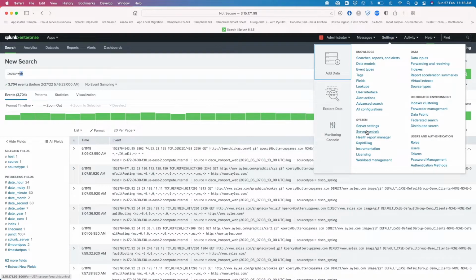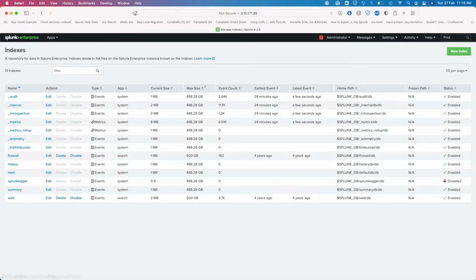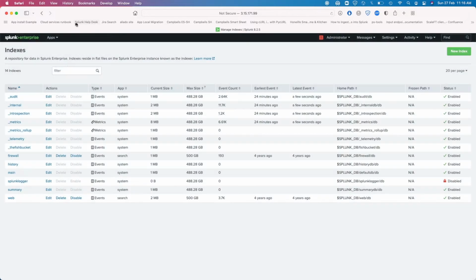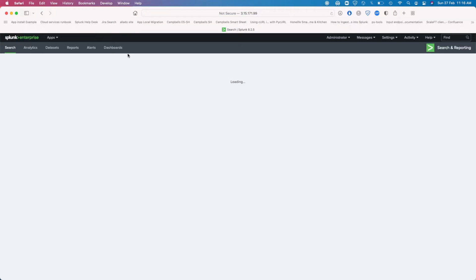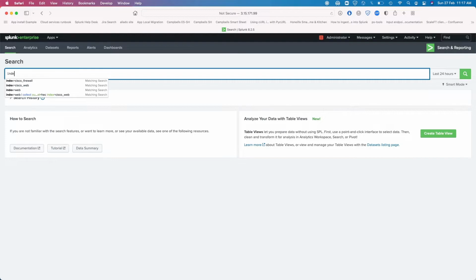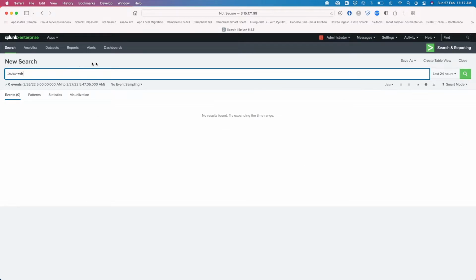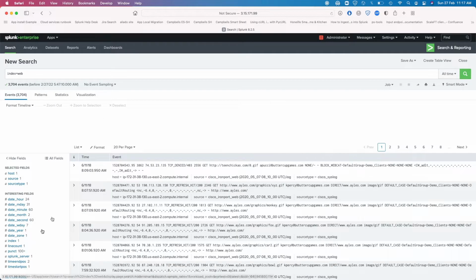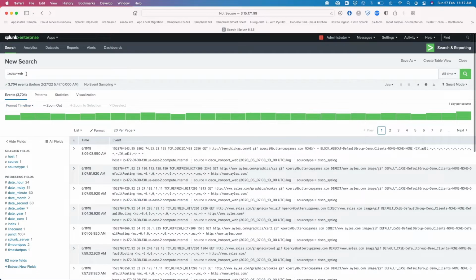First of all, you create an index called Cisco web. Then you go back to search, and you say index equals web. You can see all your data here. This is some dummy data that I loaded on the index.